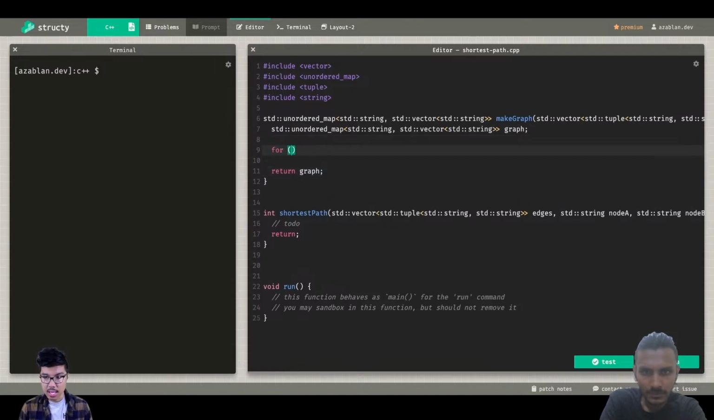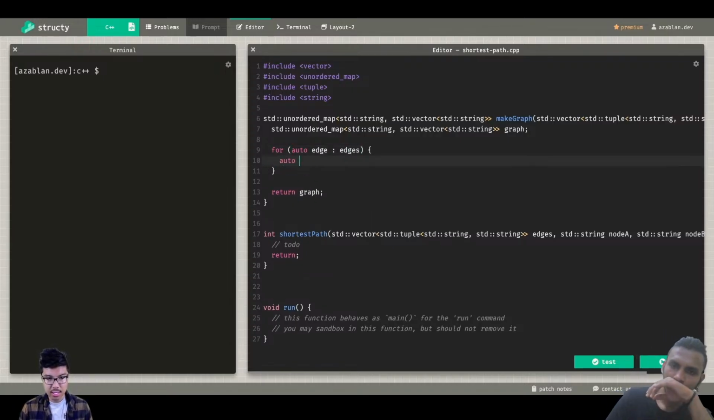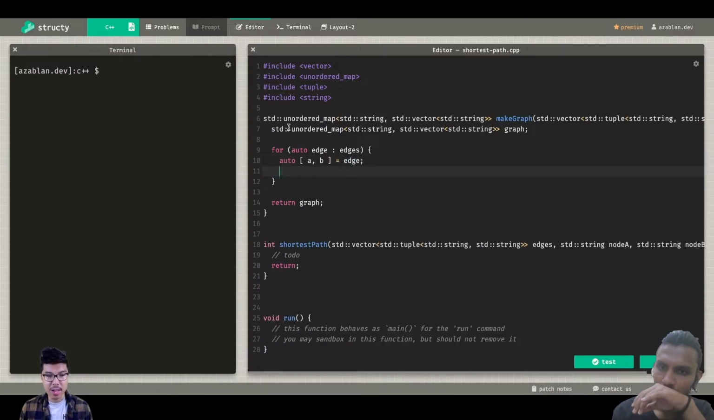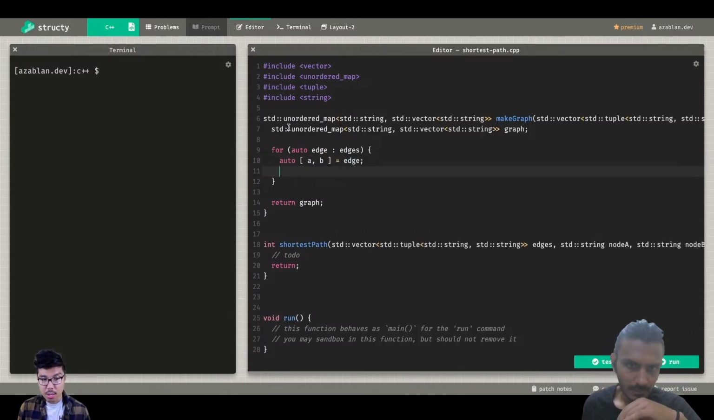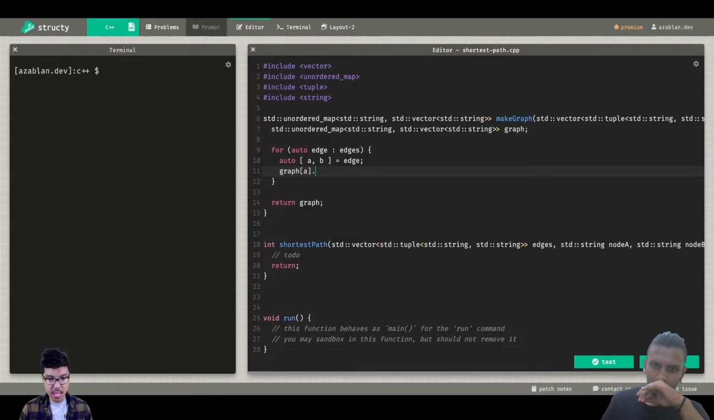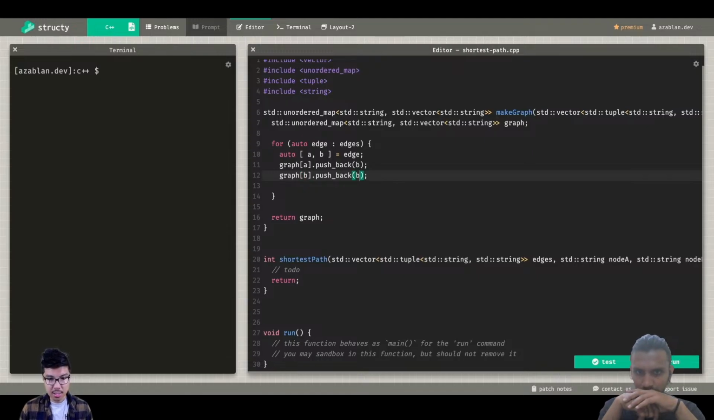So I can say for, I'll say auto edge within edges. And for that edge, I'm going to unpack its two members. That is the A and B node, I'll call them. And I want to make this a symmetric graph, meaning it should be undirected. So A points to B, but also B points to A. So I can say for the neighbors of A, push B into it. But likewise, for the neighbors of B, push A into it. So that's good to go.